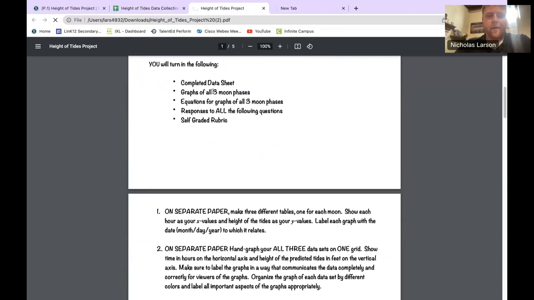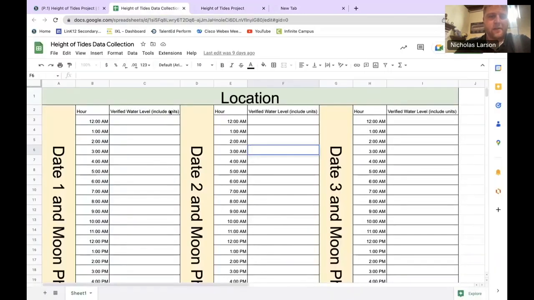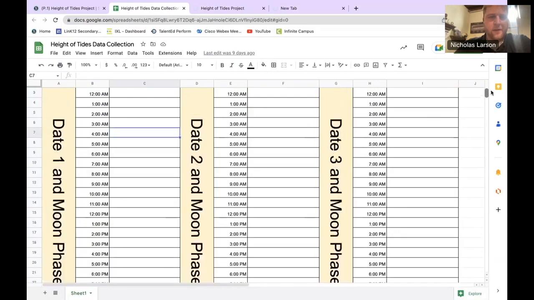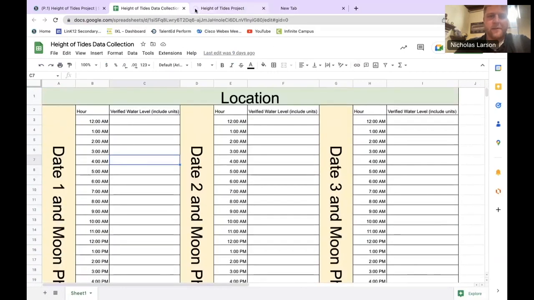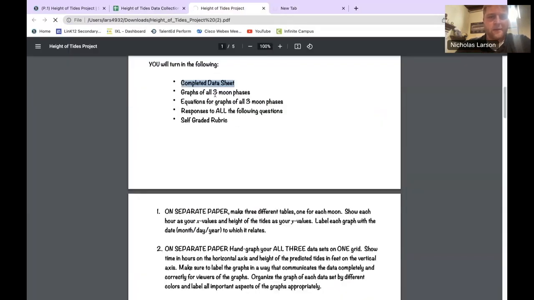So that's going to be the first thing, collecting your data. Then you're going to graph that data. All this stuff that you have here, you can choose to graph by hand. You can use technology to graph it. It's going to be up to you.